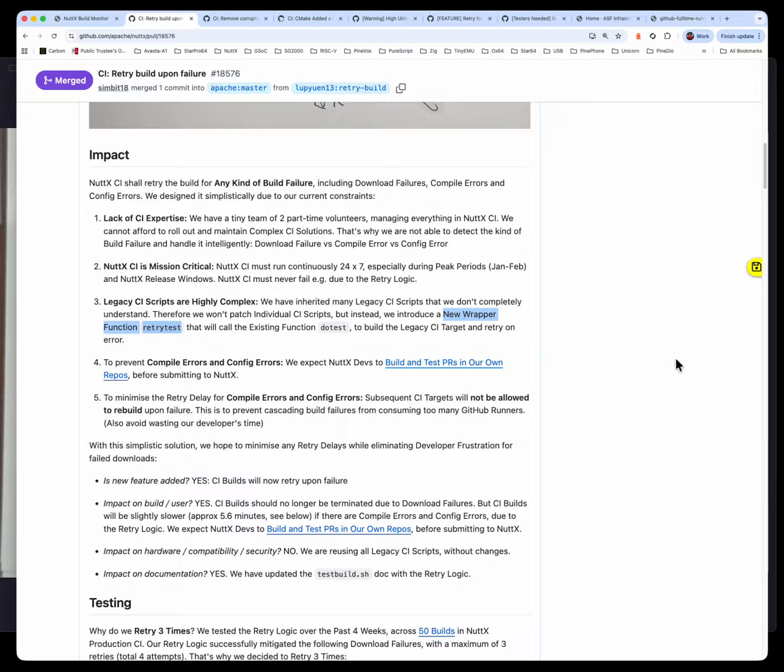That's why we went for an alternative, simpler solution. We just implement a new wrapper function that will call an existing function to do the retry. We do not touch any of the legacy CI scripts. We keep them 100% intact, but yet we introduce a high-level retry function, a wrapper function that will retry the existing builds. That way, we don't have to test too many changes, and we don't have to worry about breaking any legacy CI scripts.